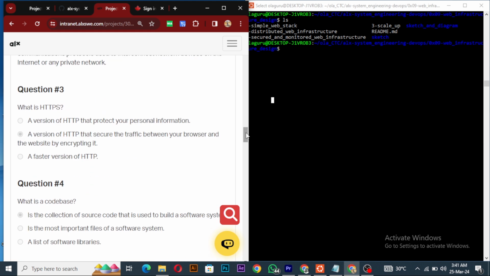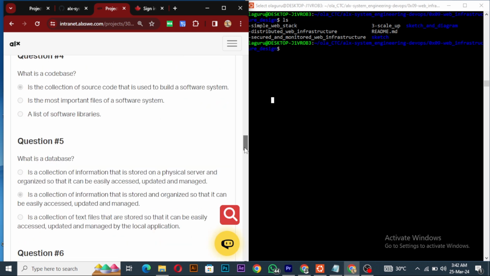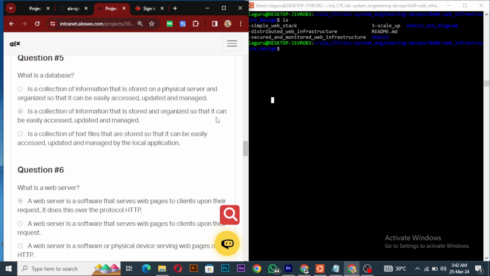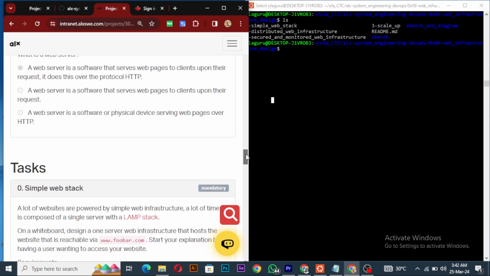It is very important. HTTPS is just for the security and for the encryption. Encryption is what makes it secure, so that is very paramount. Code base is the source code, and then database, the collection of information stored and organized. We all know that. And a web server is software that serves web pages. Because it is web, it will send web pages to clients upon their request. It does this over HTTP, and that's it.